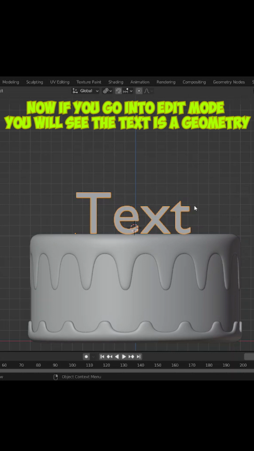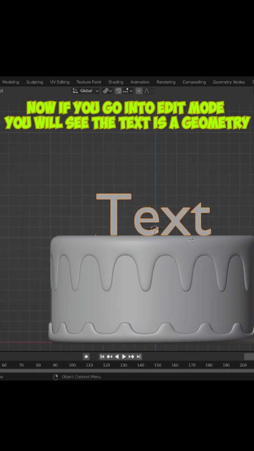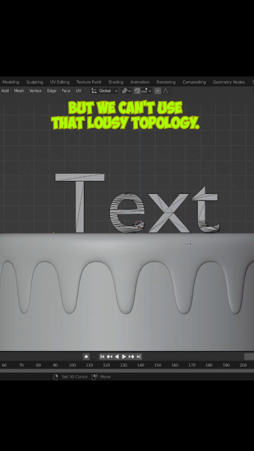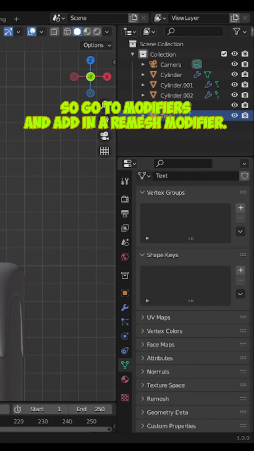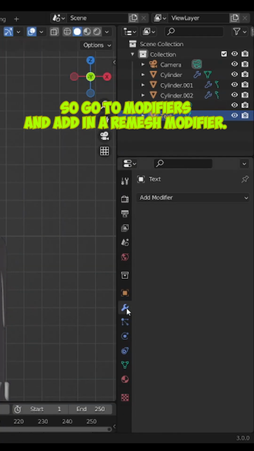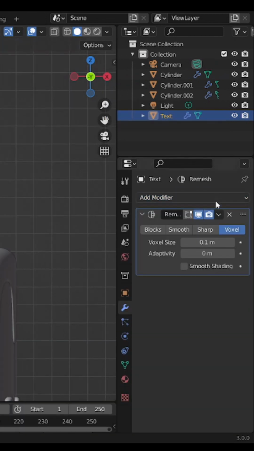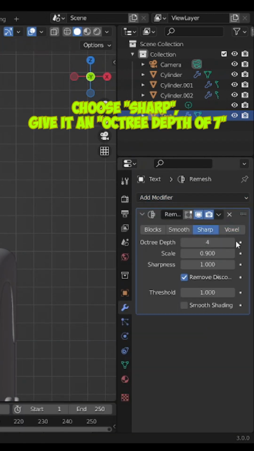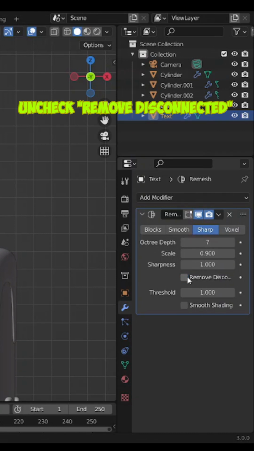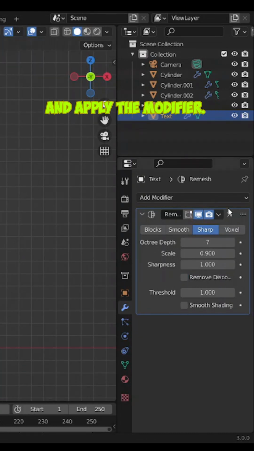Now if you go into edit mode you will see the text is a geometry. But we can't use that lousy topology. So go to Modifiers and add a Remesh modifier. Choose Sharp, give it an octree depth of 7. Uncheck Remove Disconnected. And apply the modifier.